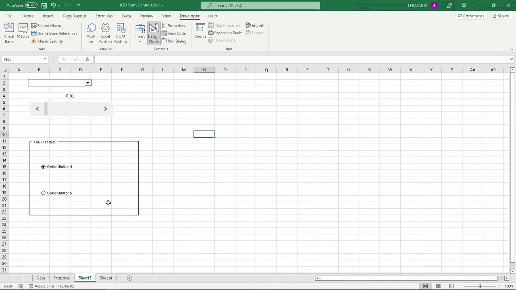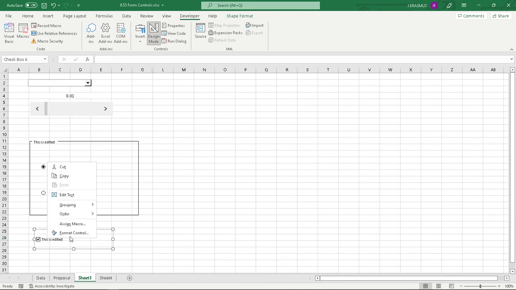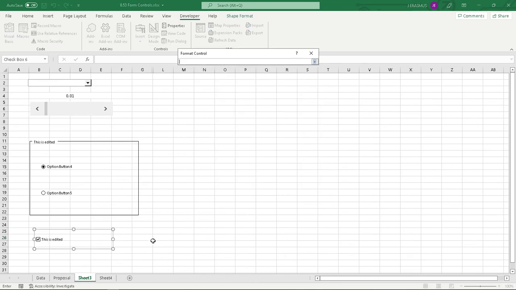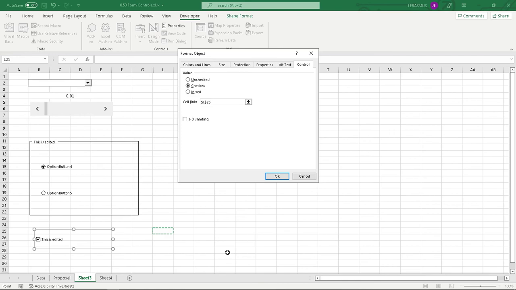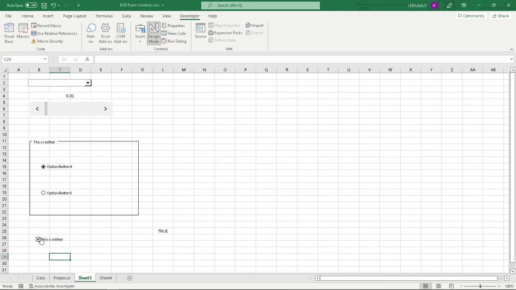And the last thing, okay, so this was the group box. Then just a tick box. I believe that will be fine for anyone. You can just right click, edit text. This is edited. Okay, and then the person can tick. And you can also say format control, cell link, and you can say what the result is if someone is clicking or not. So you can choose which one it would be. So I believe that would help.